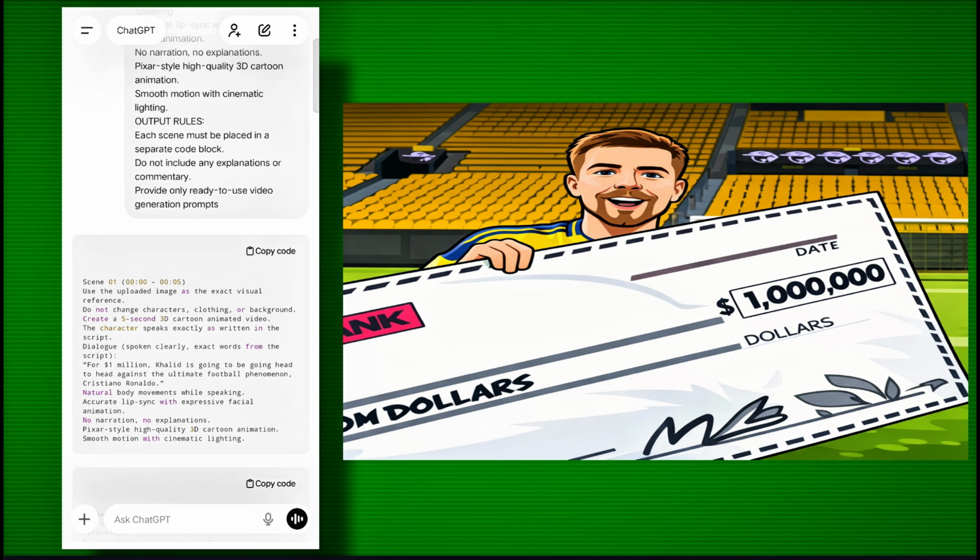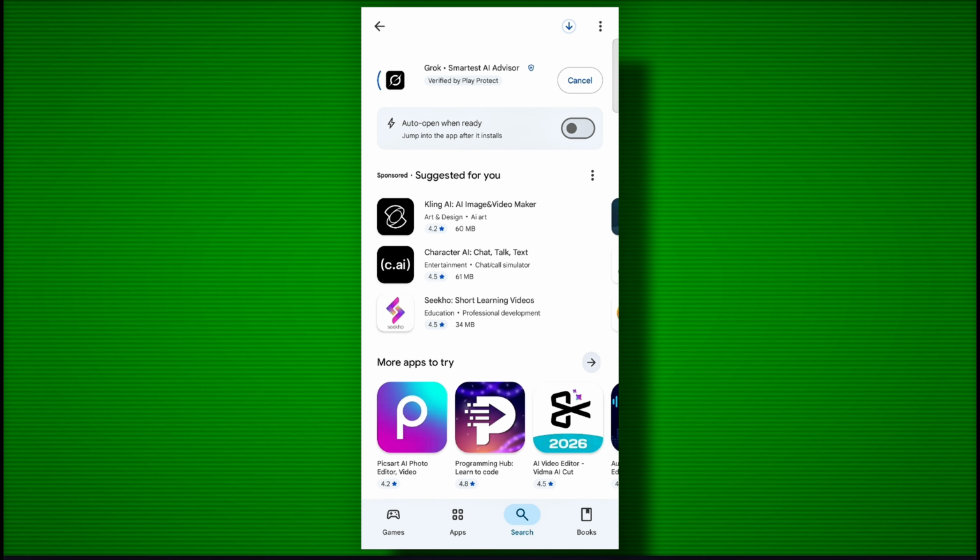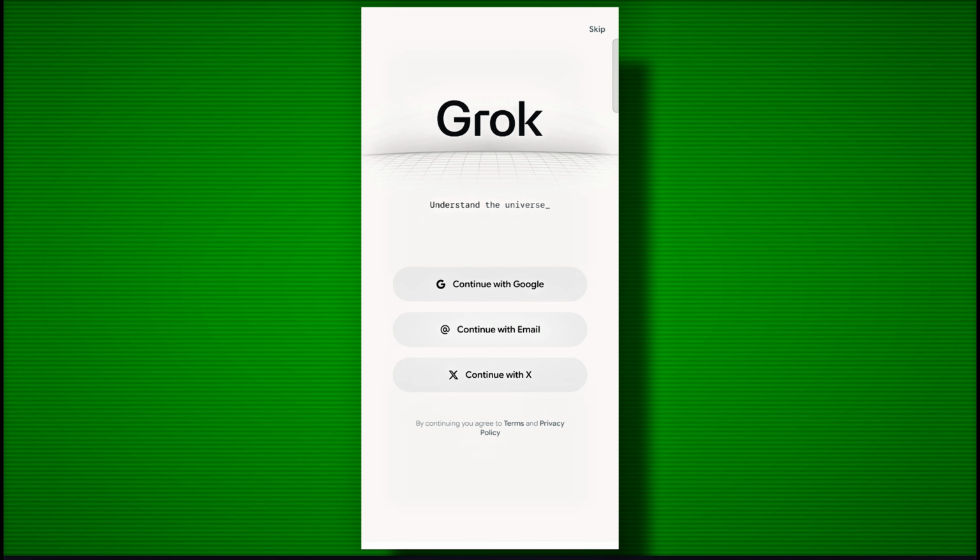So brother, now we have the prompts, and we also have the images. Now it is time to convert all these images into a video. So, from here onward, watch every step very carefully, because this step is very important. We will download Grok AI from the Play Store. Now, you have to create an account in it. Everyone knows how to create an account.